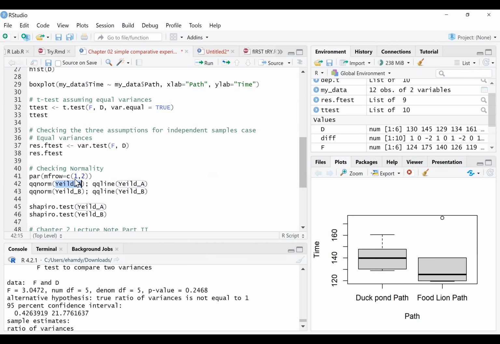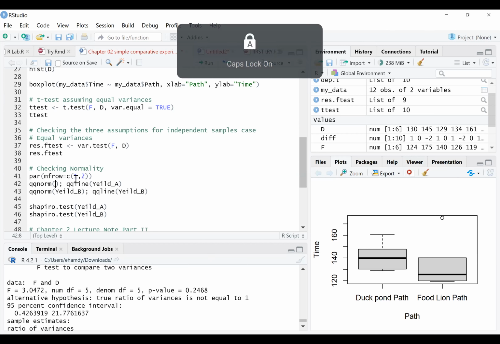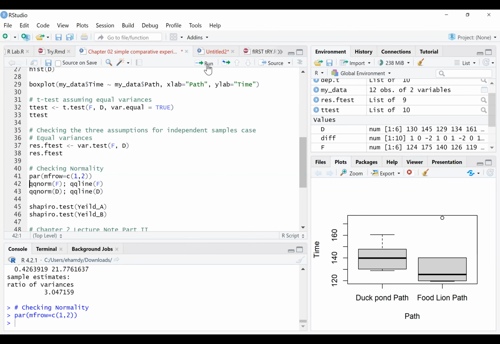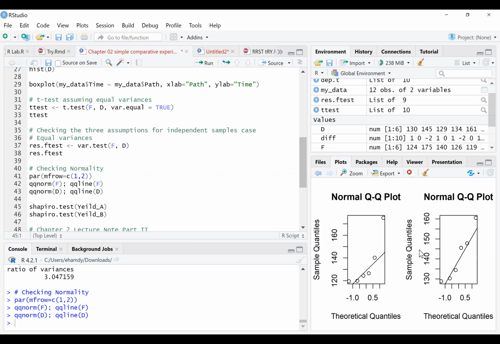So let's do the normal probability plot, or QQ plot, for F and QQ plot for D, and put them in only one graph. Run. Oh, looks like this one satisfies normality, but this one looks like we have some value very far away from the majority. This is the 175.28 for the food line.